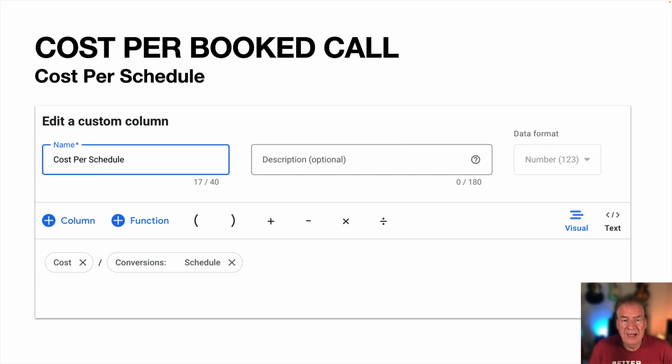This is a great metric to report back to your peers and or your clients in terms of how well you're doing for the ads as well as the funnel. There are 2 components that are very important: cost divided by conversions and the schedule number. Again, the data format is number here, cost per schedule.